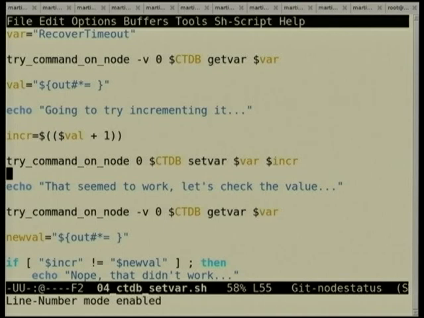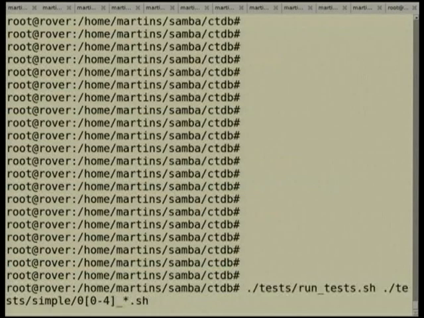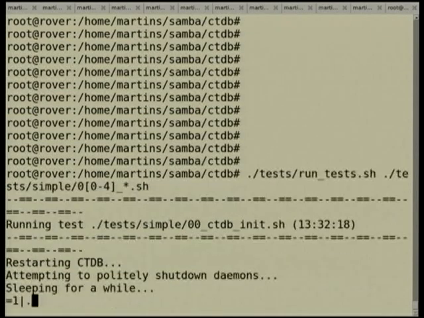We get the value of a configuration variable called recover timeout. We know it's numerical, so we add one to it, we set it, we get it back, and we make sure that it's what we stuck in there. It's a pretty dumb test, right? But it tests something.